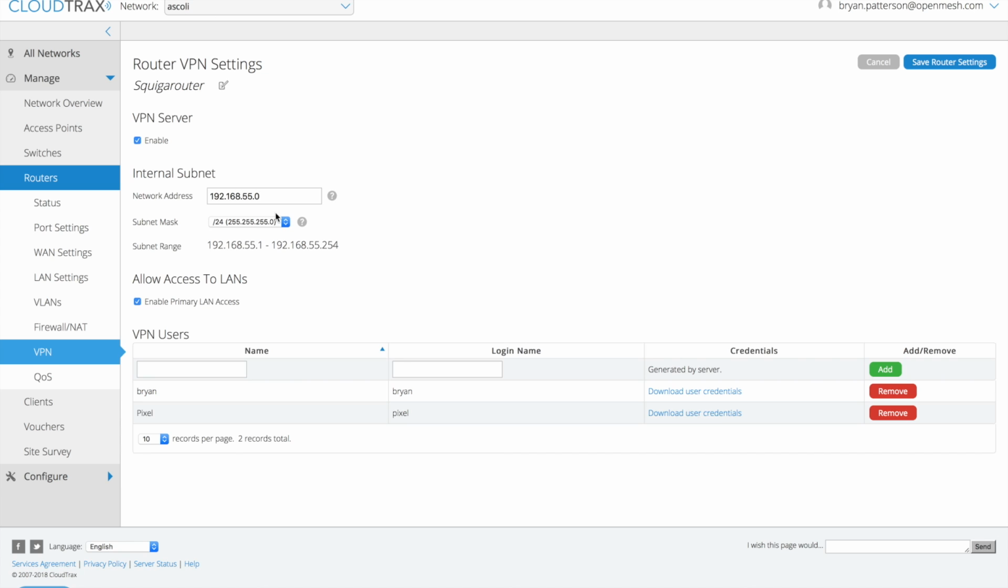Now setting up our VPN. From this section, we will choose to enable the VPN, and then our network address where the VPN users will be able to have a DHCP pool to pull from. Then we choose our subnet mask for that, and then we can choose whether we want the VPN users to have primary LAN access. From there, we can set up our VPN users, and then CloudTrax will automatically generate the credentials and certificates for the VPN users.